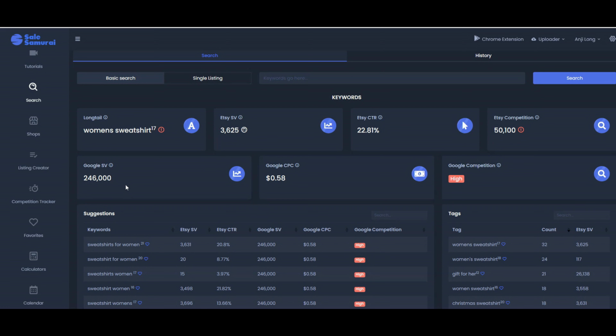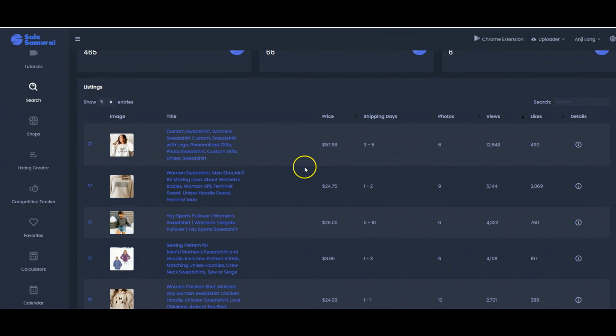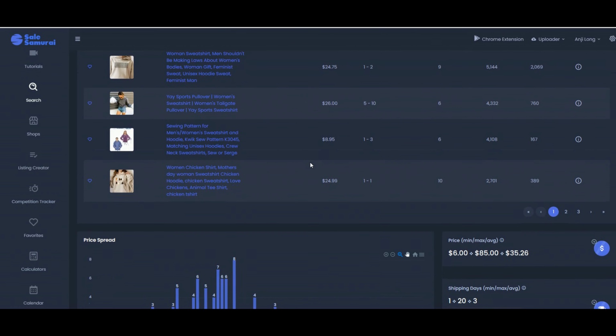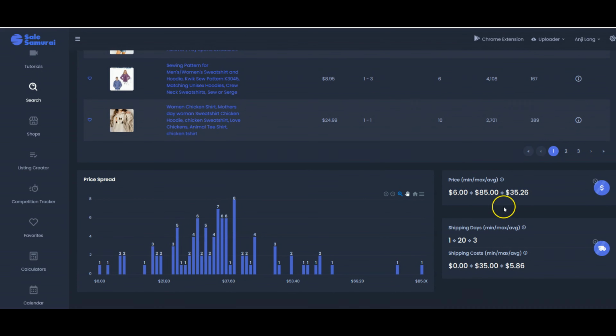So the first thing that I like to do when I'm pricing an item, you can come in here and type in your general search term or whatever the item is, such as a women's sweatshirt, and then you can scroll down to the very bottom. You can see some of the top listings for sweatshirts, and then you can also see the average price point, which is super helpful. So for sweatshirts, it shows the average price point is $35, and then the average shipping cost is about $5. So we're looking at about $40 total for a sweatshirt.